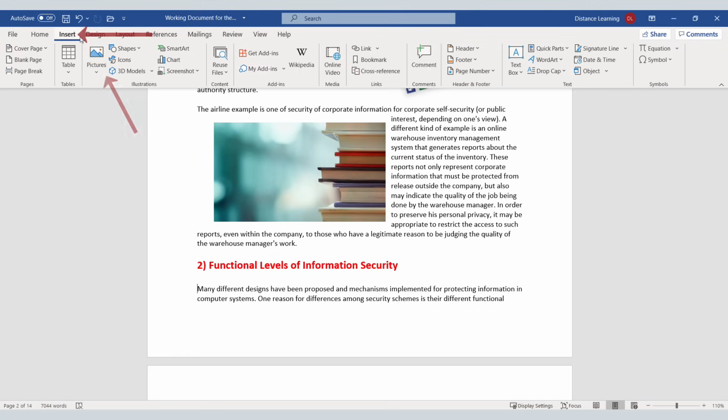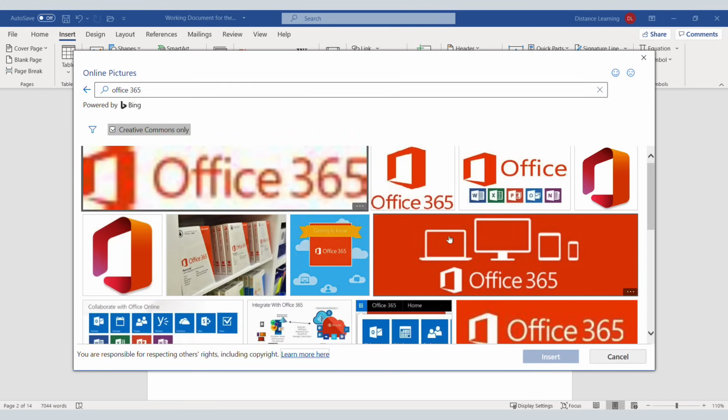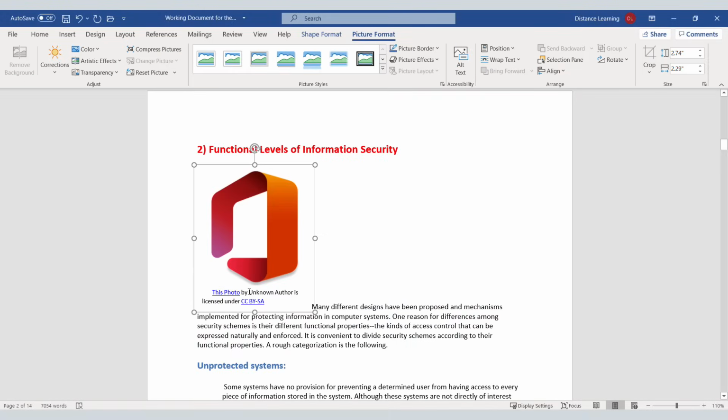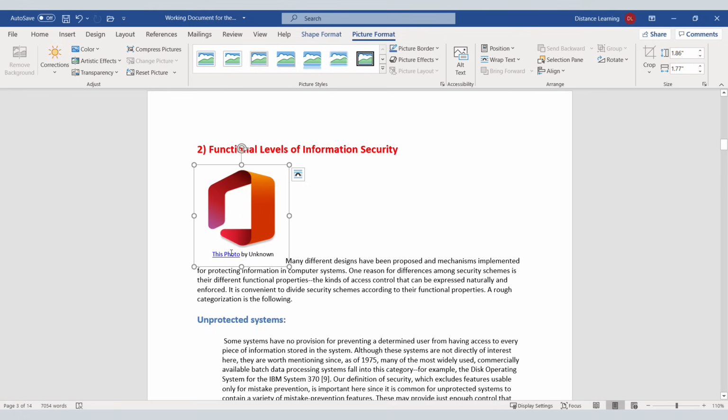And then under Insert here, Pictures from Online. Of course, you have to be connected to the internet. Type what you want to search for. Click on the image that you prefer, insert it, and then modify it. Notice here it's also giving us where this image was taken from, where it was downloaded from, and to give credit to it.